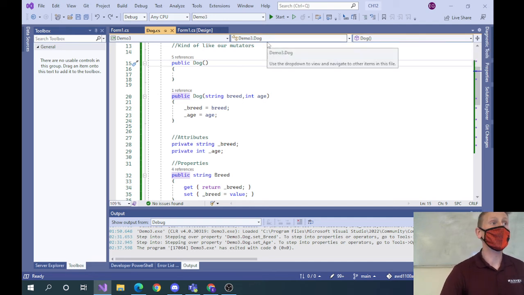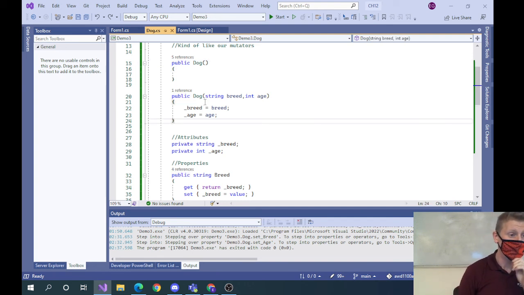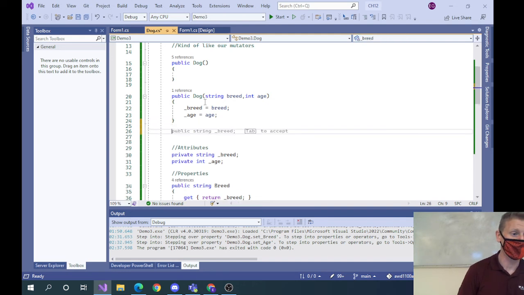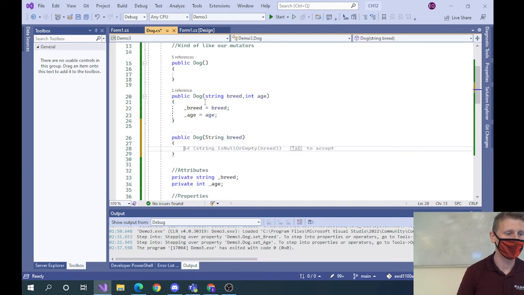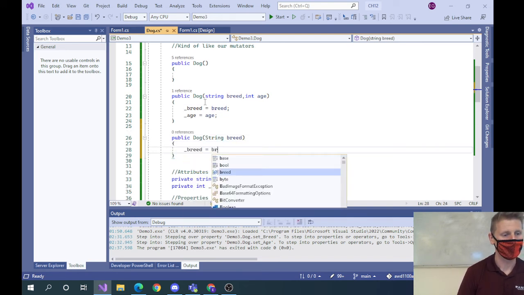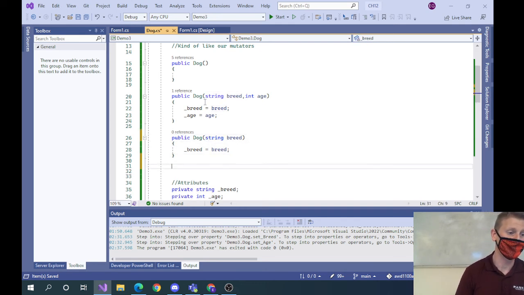So what's new today? Constructors. What are constructors? Constructors are a way of writing a mutator for multiple instance fields. In theory, you could have a bunch of constructors. You could say public Dog. You could have a constructor that just takes in the breed. I'm just showing you can have that. Just because it's an overloaded method, you can have as many overloads as you want.